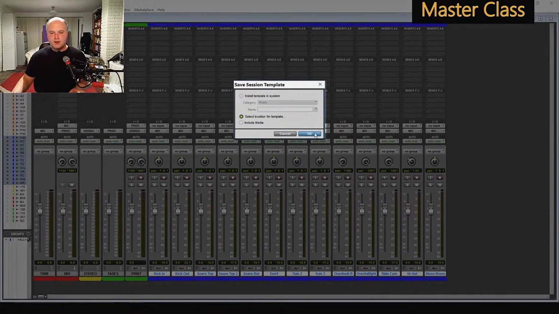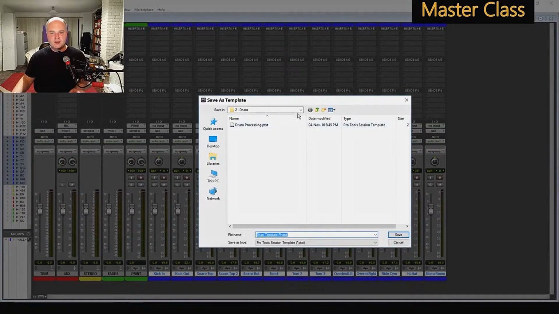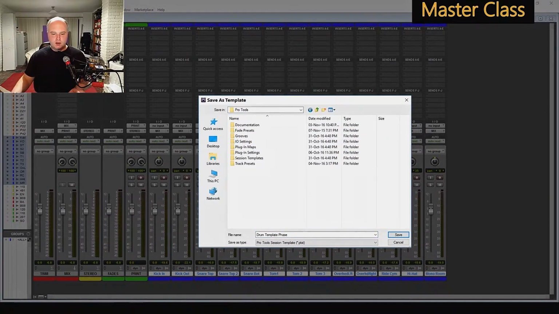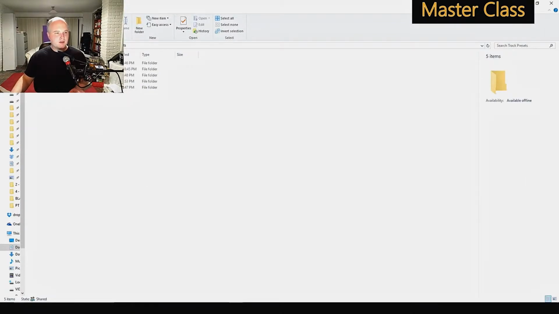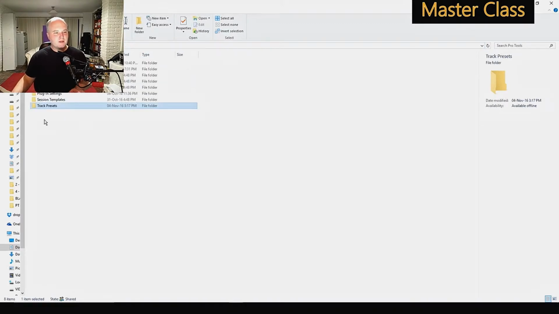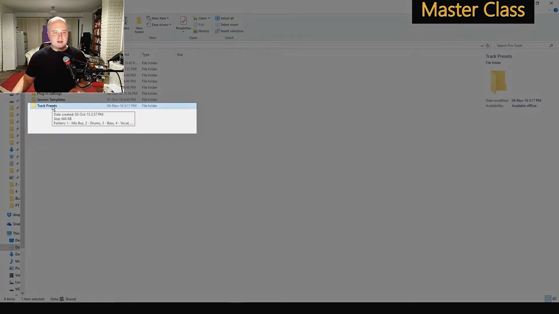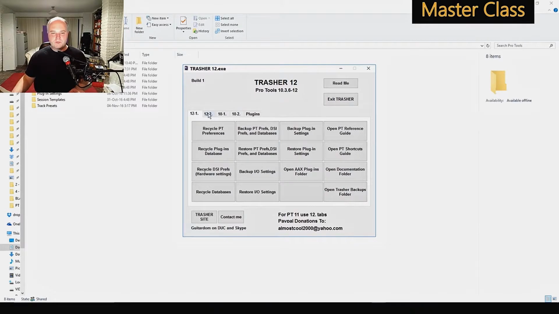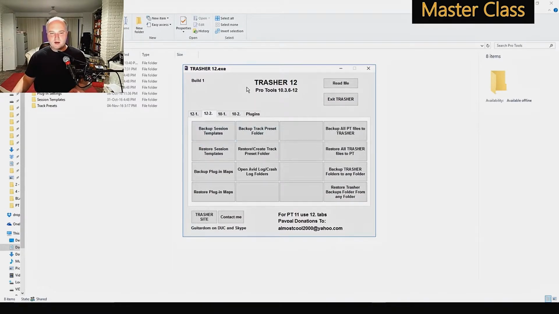And then you specify the location. In this case, it's already pointing to there. The location is the documents folder: Users, Daniel, Documents, Pro Tools, Track Presets. So that's where that's pointing to. If you go up one step, this folder doesn't exist. You can download a program called Trasher, and on the second page of that, I'm using Pro Tools 12, it's got something here which creates the track preset folder.